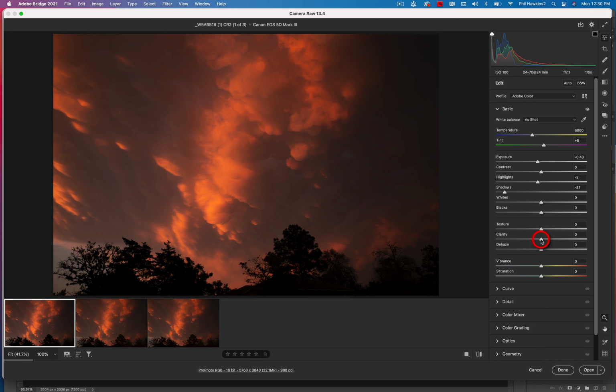Now the clarity slider is where I spend most of my time using ACR as a filter. So if you go to the right, you can see how it affects the appearance of the clouds. It gives a little more definition. You go all the way to the right and it begins to look a little artificial, but you can bring out some of the detail in clouds by simply using the clarity slider.